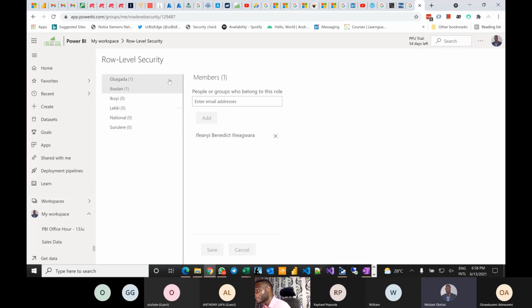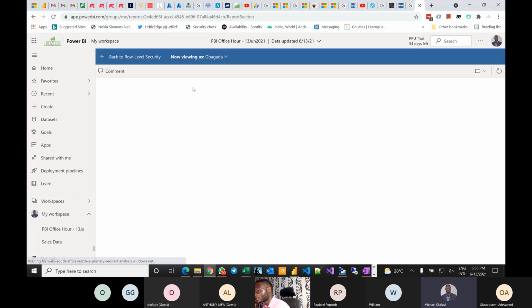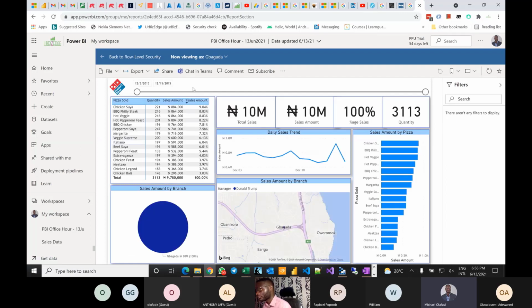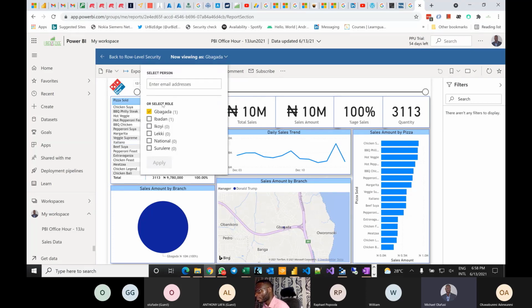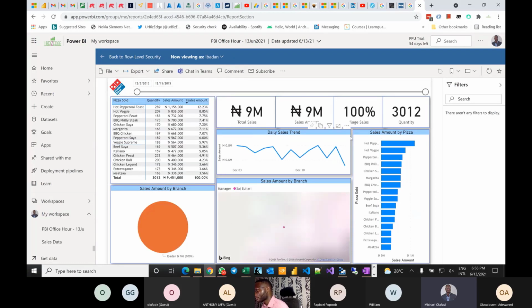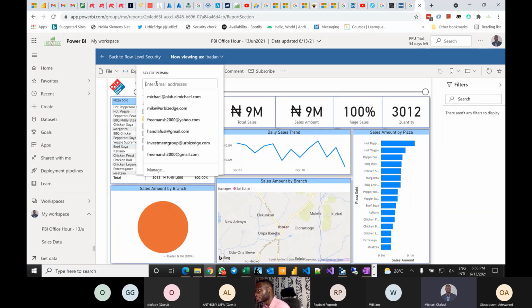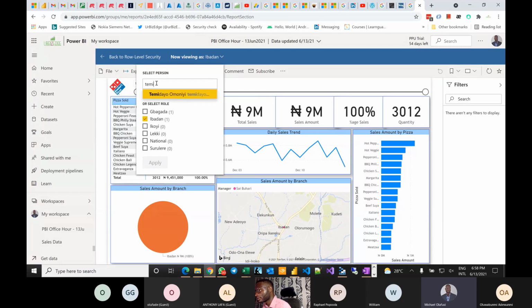So I'm making people different managers and I can test. When this person is seeing the report, what is he going to see? This is what he's going to see. He's not going to know that there is another branch. He's going to think everything is just Bagada. And when someone who is in Ibadan logs into my report, he's only going to see his own branch.